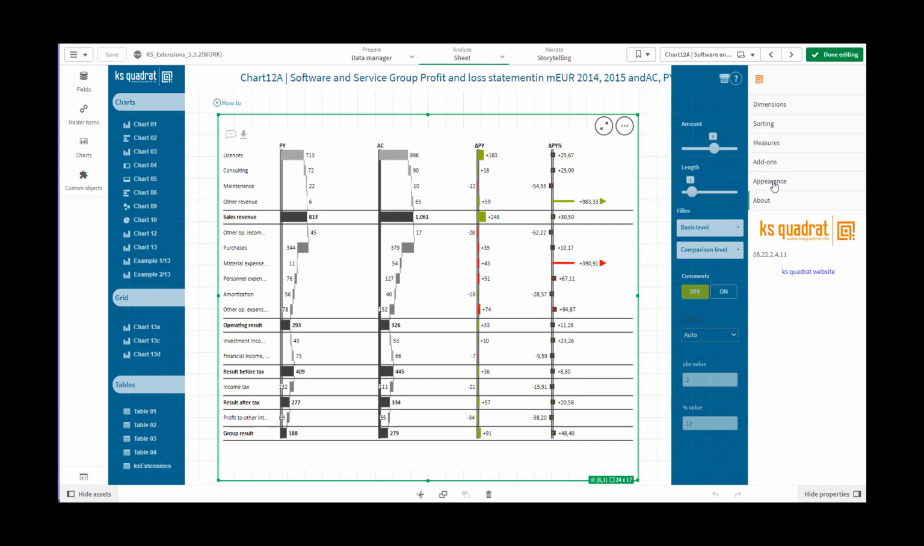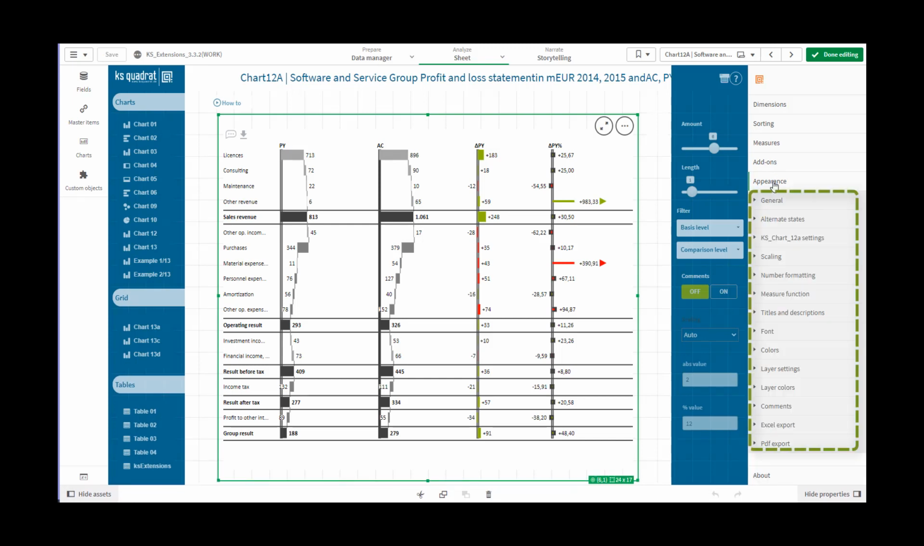Appearance tab consists of a couple of tabs in Chart 12 representing the following settings: settings, scaling, number formatting, measure function, titles and description, font, colors, layer settings, layer color, comments, Excel export, PDF export.